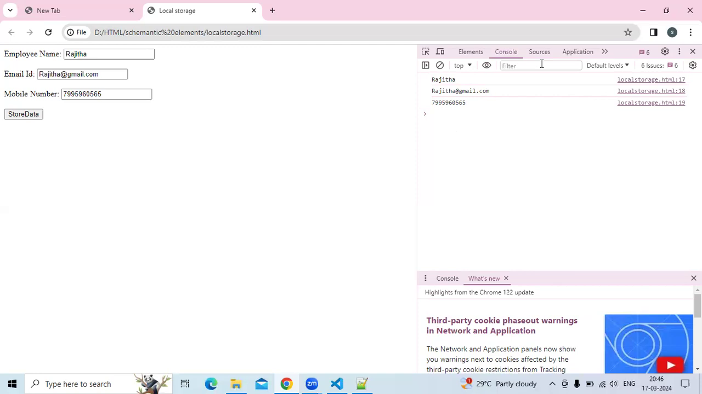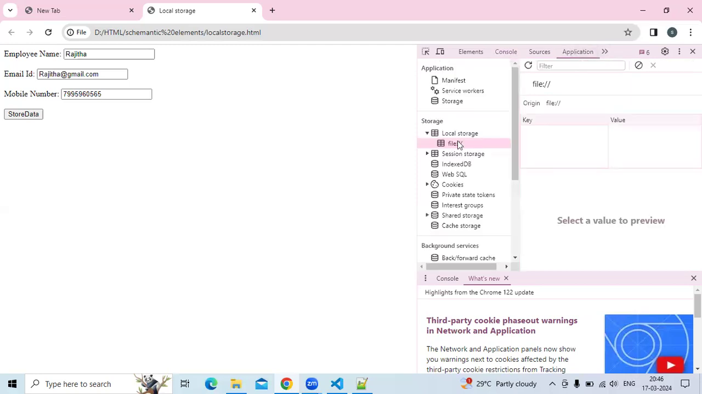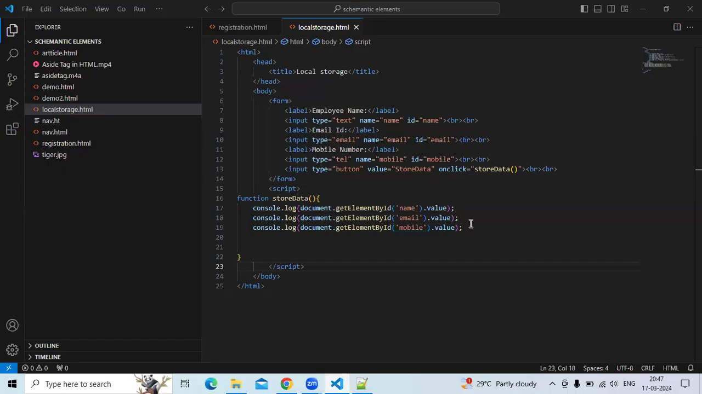Next we need to store this form data in your local storage. I will tell you how to store the data in your local storage. See, in the local storage currently I don't have any data here. If you store the data in your local storage, the data is stored in key value form. So this is the key and this is the value.